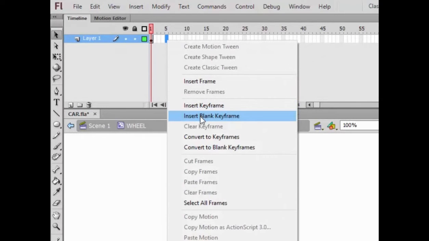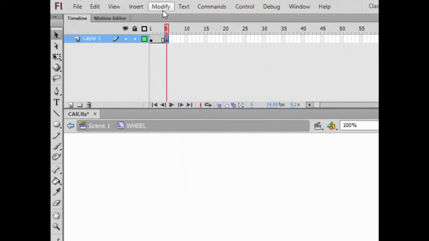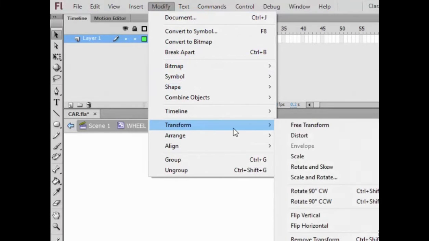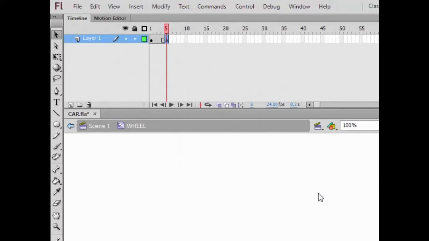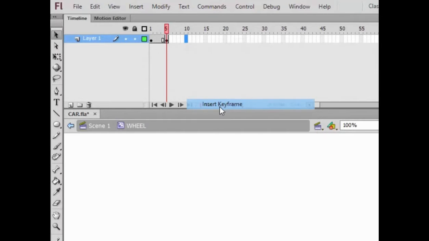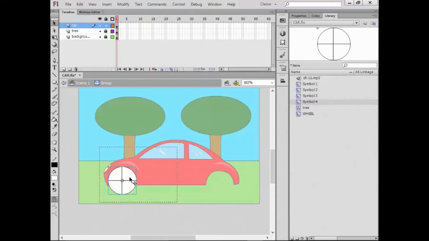In the Modify menu or the menu bar, click Transform and select the Rotate 90 degrees clockwise option in the sub-menu. Similarly, insert keyframes at the 10th, 15th and 20th frames, rotating the wheel by 90 degrees each time. Next, tween the motion. Return to the main stage by clicking on the Scene 1 button in the Edit toolbar of the stage.